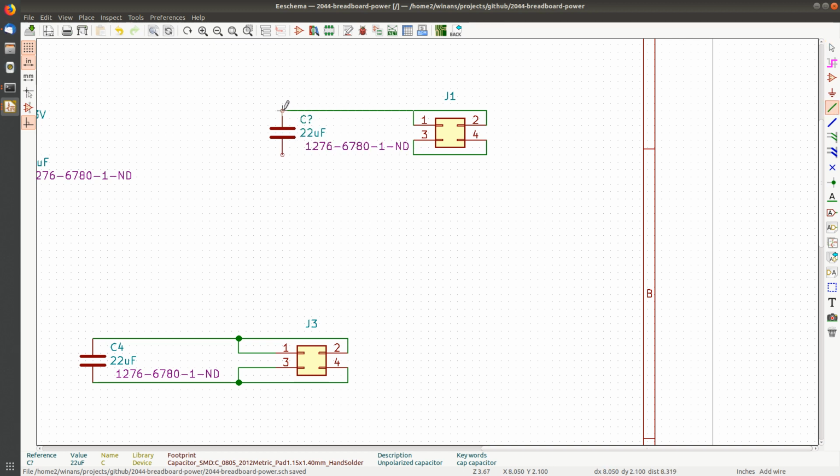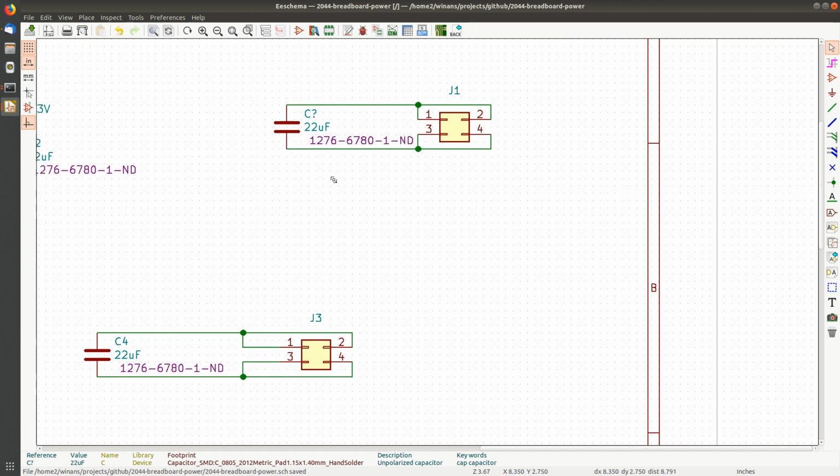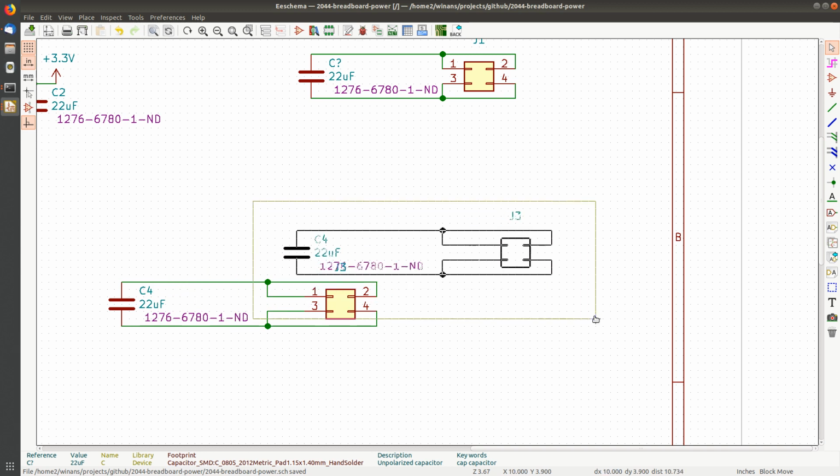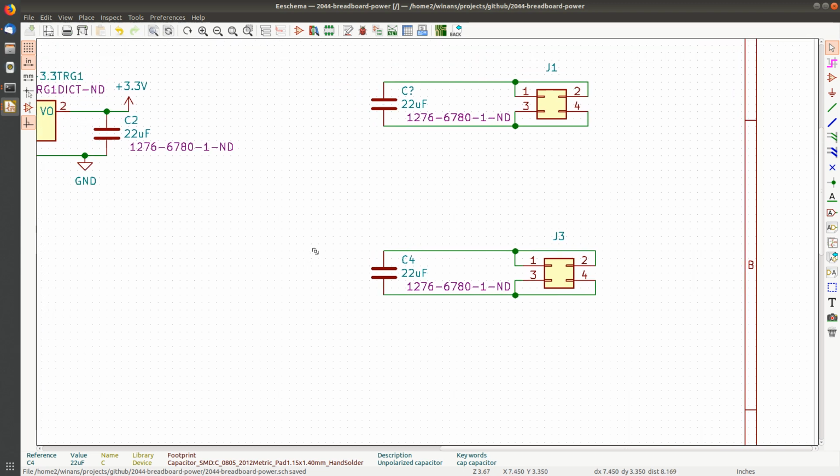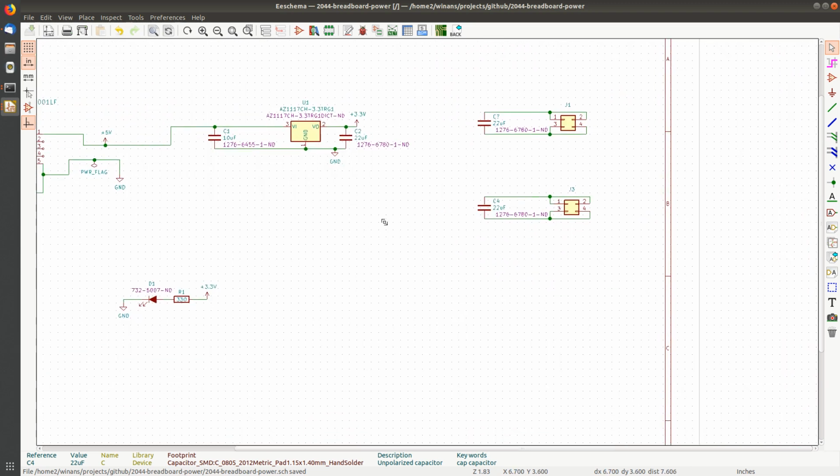Grab a trace. I'm going to hook it up across like so. Hook it up like so. Then I'm going to make this other one look basically the same way. I'll make them look nice and the same. Hit G and move that one in like the other guy. There we go. Save. All right. Now J1 and 3 are just unlabeled outputs, and they're going to sit here like this.